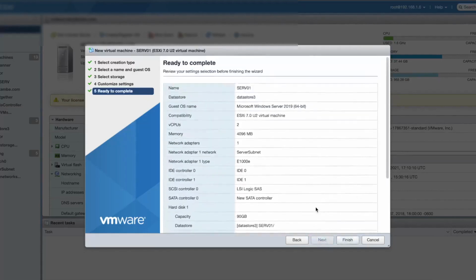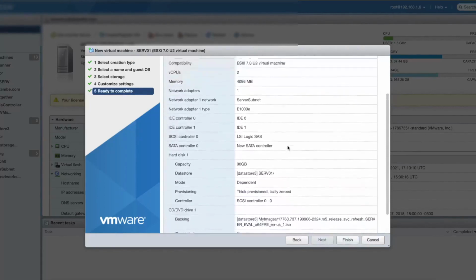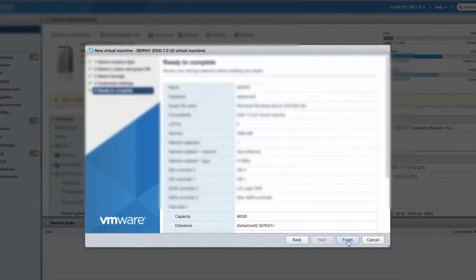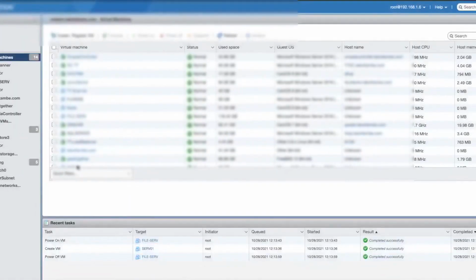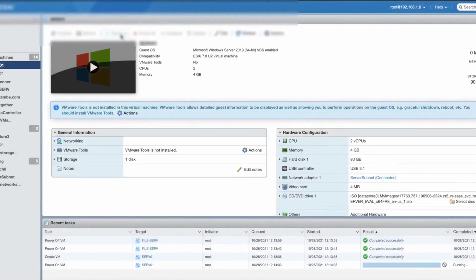And at this point, it wants us to confirm and make sure that everything we want configuration wise is correct. If not, you can always go back and change the settings, but everything looks correct. So I'm just going to go finish. So once you do that, at this point, you want to select the virtual machine that you just created and power it on.